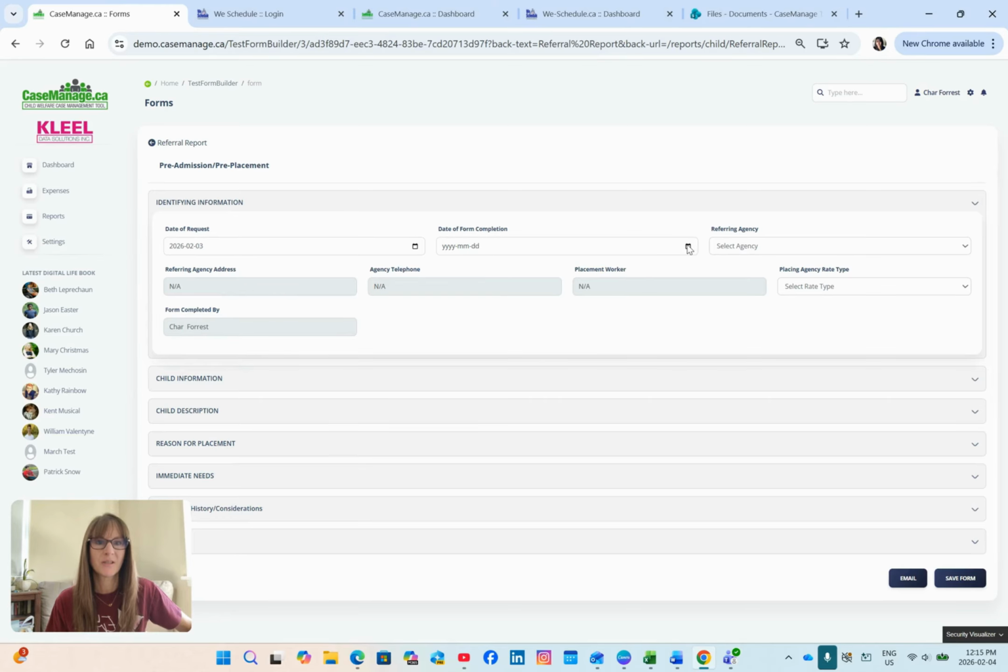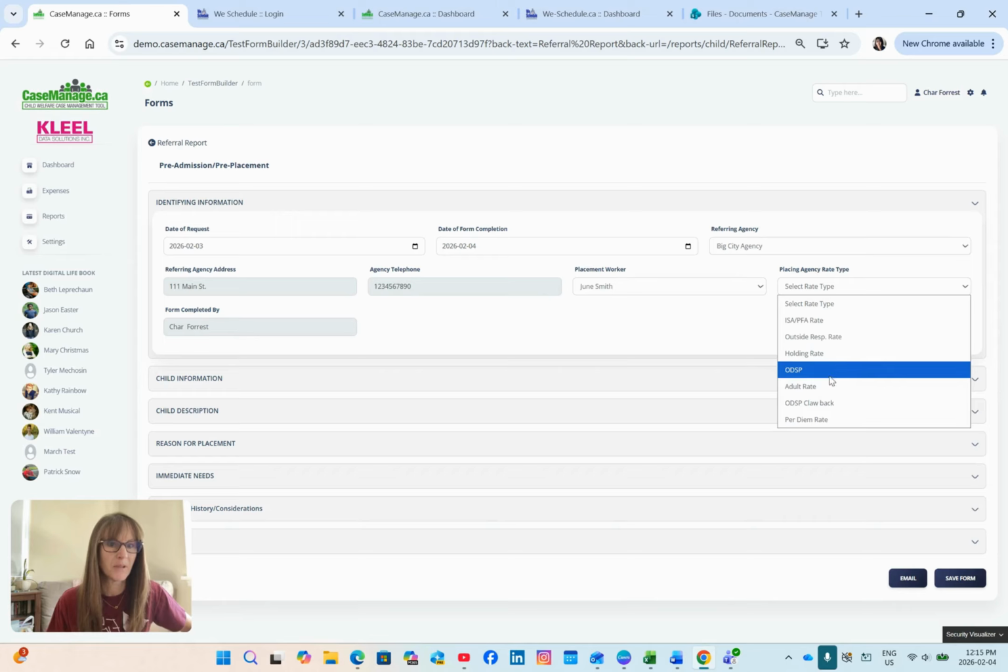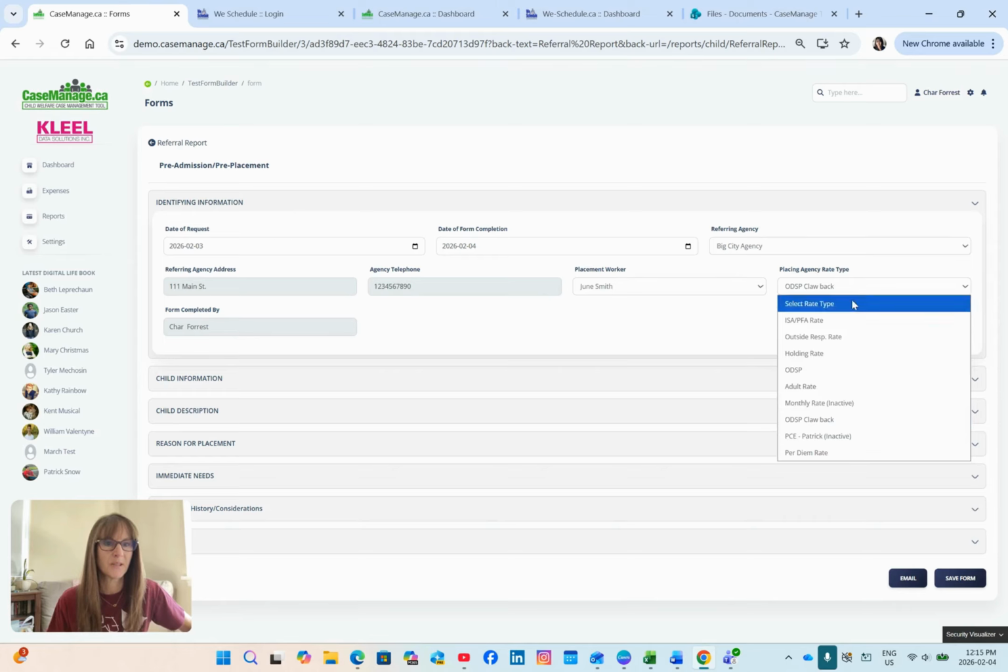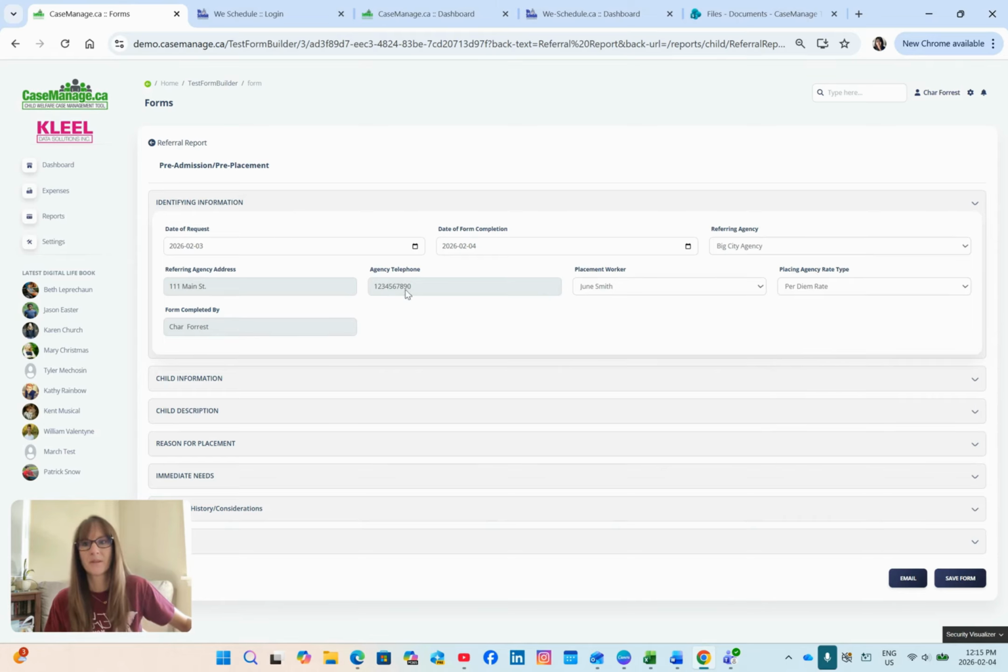Maybe it was yesterday, but you're completing the form today. You're going to select the referring agency, the placement worker, and the rate type. All of these should be already put into the system.